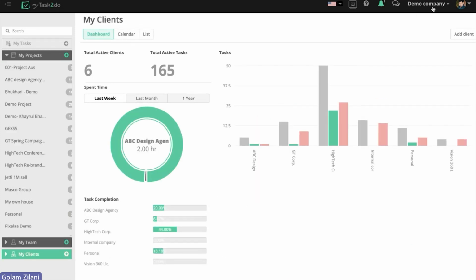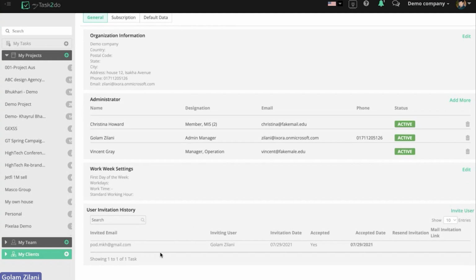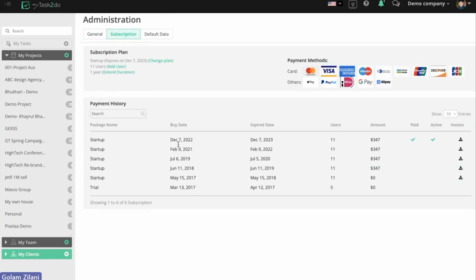In the admin mode, if I go to the admin, it is actually a personal profile, because one person can be involved in multiple companies, multiple organizations, multiple projects. So in the profile here, if you are admin, then you will get an admin section. Inside the admin, you can see all the organizational information, who are the administrators of this organization. You can add admin. And then you can select the invitation history, where you can invite members. You can also create a project from here, invite members from here, add a client from here. And whatever subscription you are currently using, you can see all the subscription and payment details.